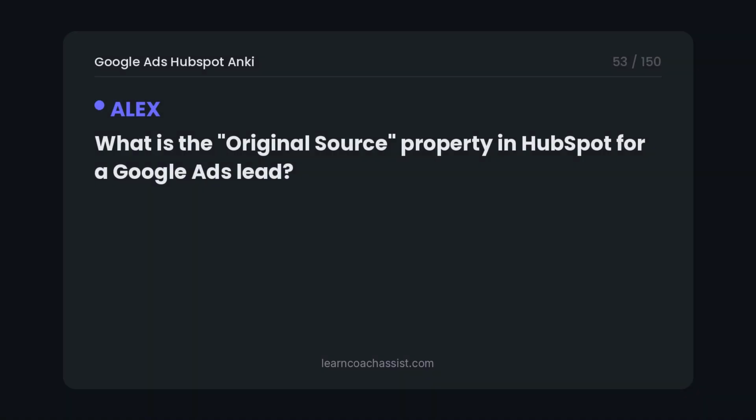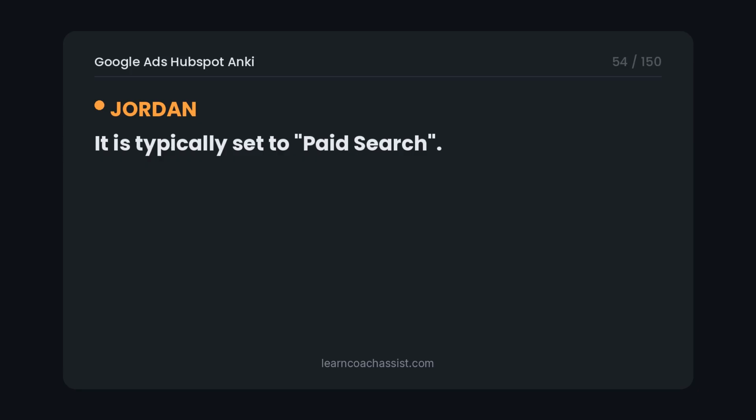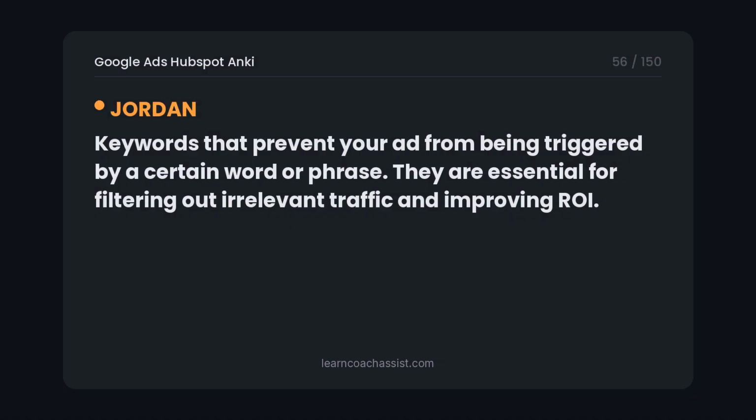What is the original source property in HubSpot for a Google Ads lead? It is typically set to paid search. What are negative keywords? Keywords that prevent your ad from being triggered by a certain word or phrase. They are essential for filtering out irrelevant traffic and improving ROI.